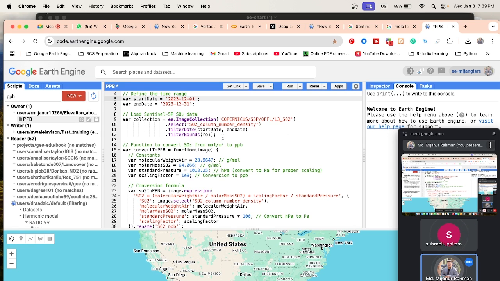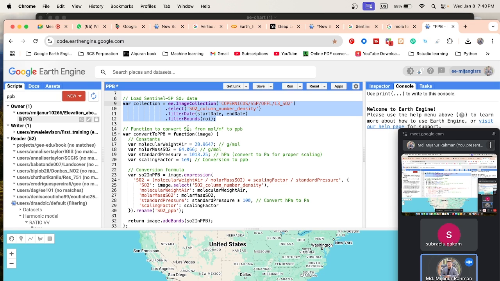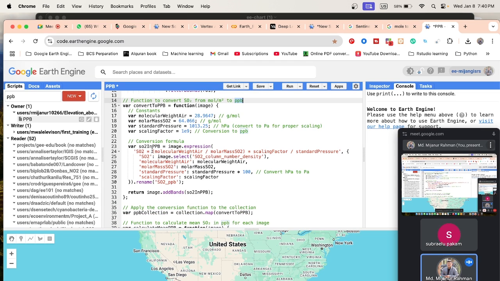Suppose I simply filter and load the image collection for Sentinel-5P sulfur dioxide, and further we mainly convert SO2. Its unit is mole per meter squared. We convert the unit to parts per billion, or ppb. When you convert this unit, we need to apply a formula. It's called the conversion formula, mole per meter squared to ppb.